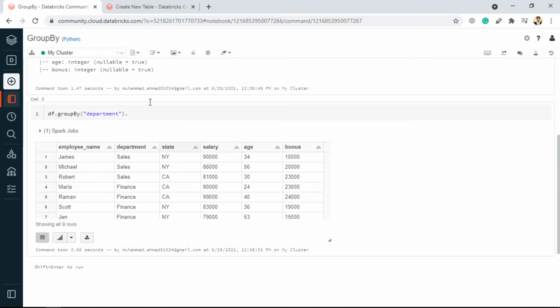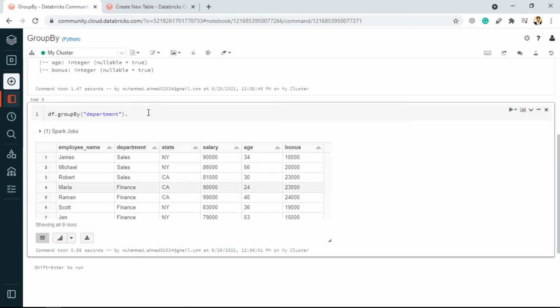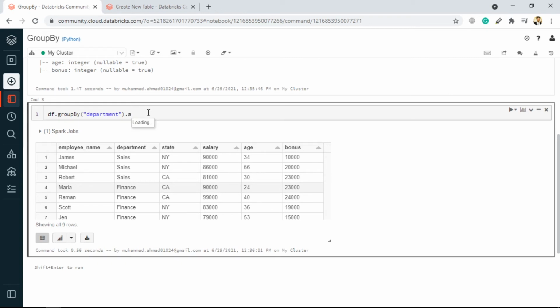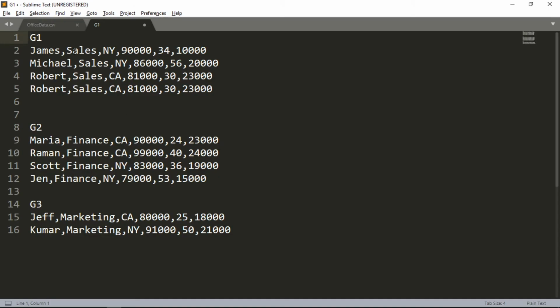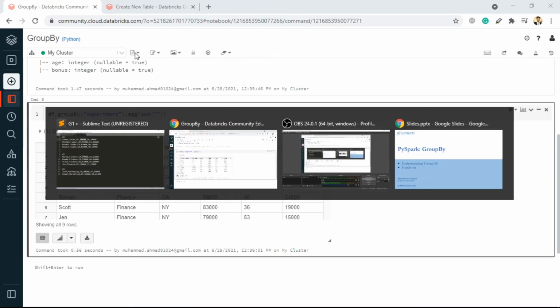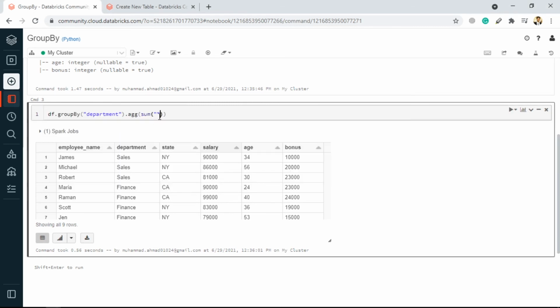Going to the bottom, now as we have to perform some aggregations, we can go for agg, the short form for aggregations, and inside that we can specify the aggregation type that we want: the sum, average, max, minimum. So let's make it sum, and inside that we need to specify the name of the column. Here I want to get the sum for the salaries. So I'll put it as salary, and then let's click on show.